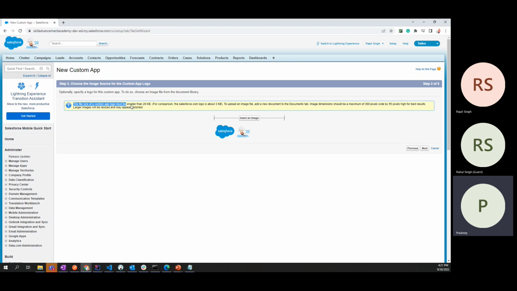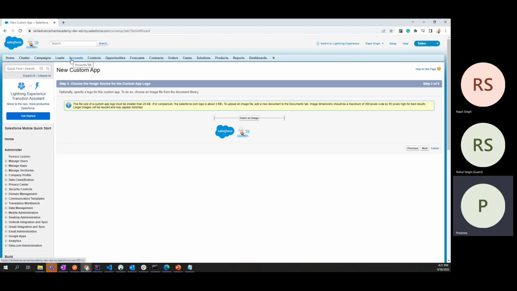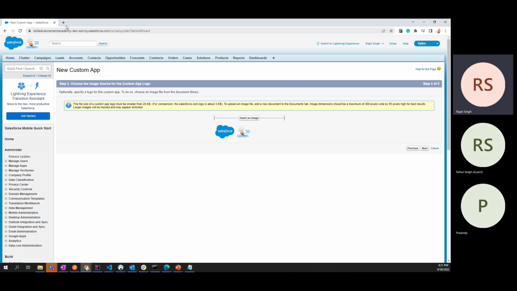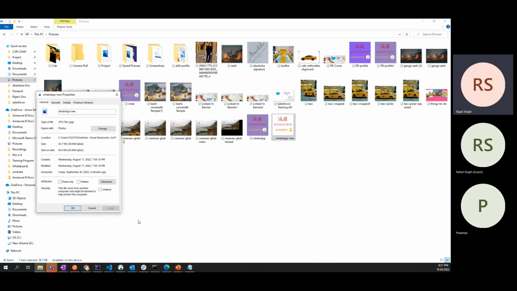Maybe we have to enable something. I think so, but you guys see if it is working for you. I think a notification is coming, sorry, Salesforce: the logo file size of the custom app logo must be smaller than 20 KB. Okay, so this could be the reason you're saying. Must be smaller than 20 KB. Okay, so what is the size of this? It is some 37 KB. Okay, so that could be the reason.